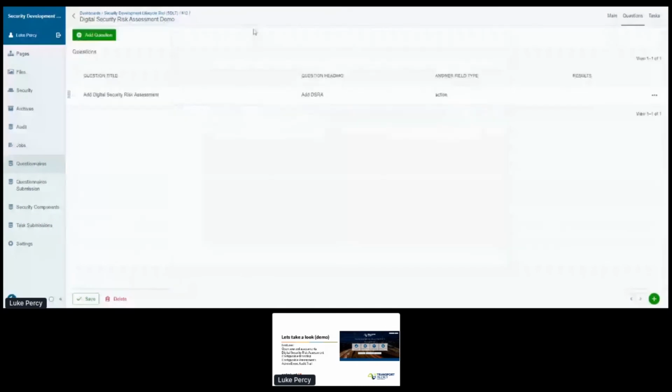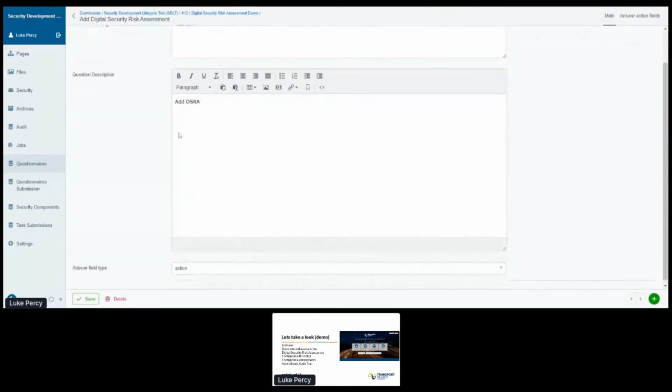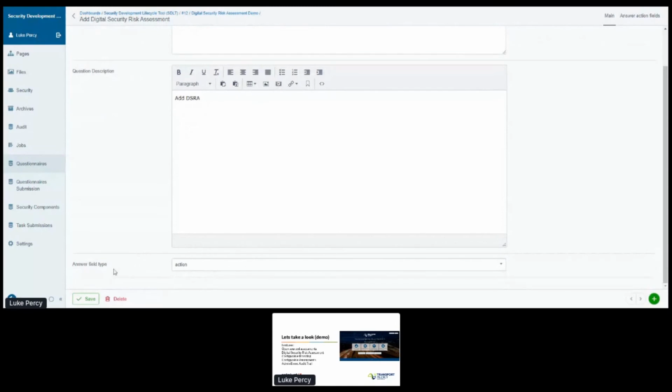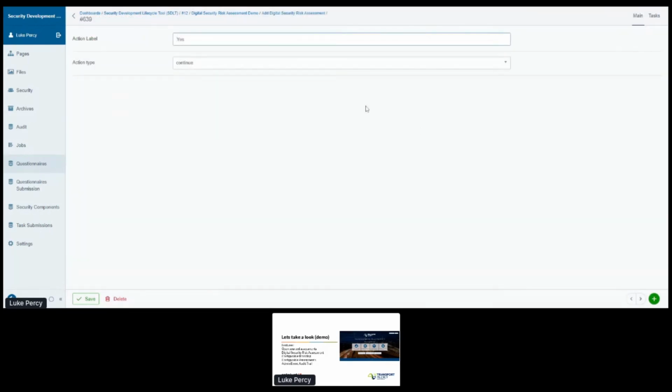So yep, questions are managed again with grid field, and this is what I was mentioning before. We get a little bit of grid field inception going. So this is probably not the best example, but here we go. We've got a question title, question heading, and we have answer field types. So this one has actions on it, and then those actions are those buttons that you saw. And then you can create one or more of those buttons that have an action to them. And we've got a number of action types.